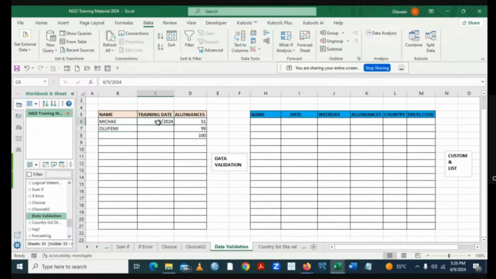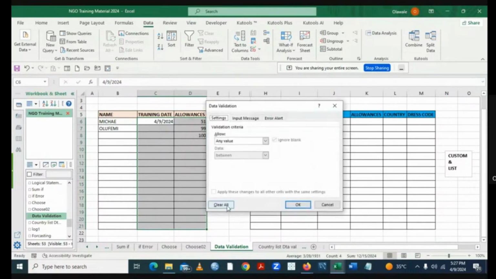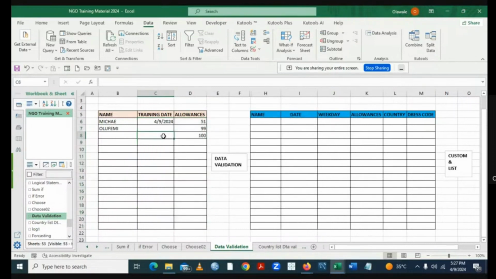Now, this one as well. Let me see if we can clear everything at the same time. Data validation. Let me just clear all. I'm not sure if it will work. Let me try if it will work, because this time I'm not doing it one by one.